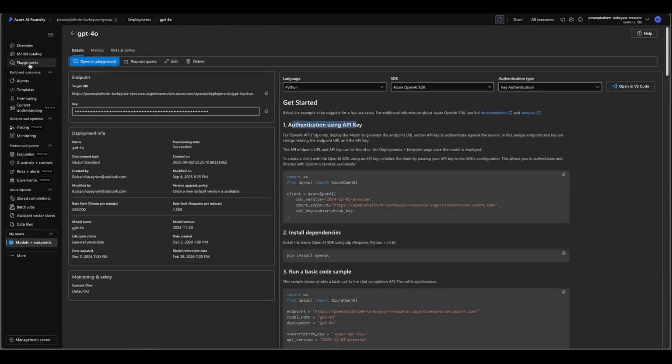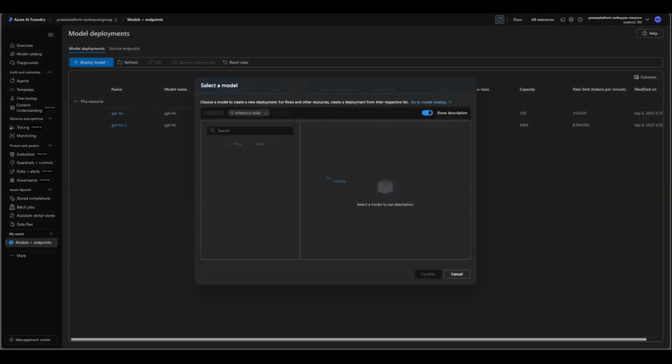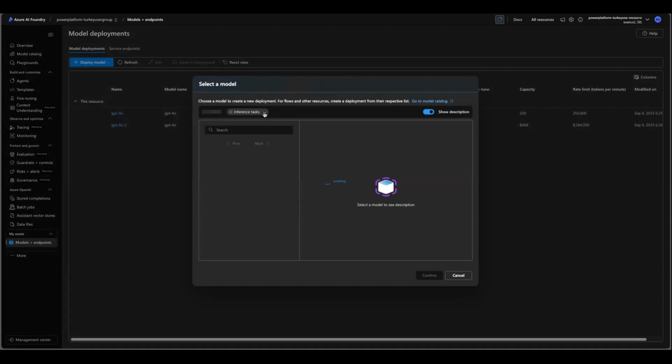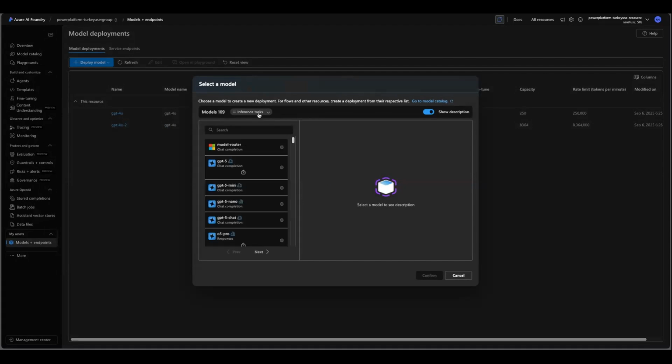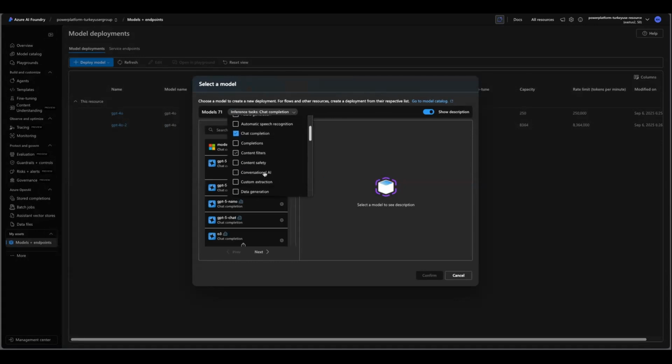But now if I come back to details again, I can deploy another model or deploy a fine-tuned model. Again, depending on your use case, you would typically go to deploy base model, and you can select from here what kind of tasks you expect the LLM to do. In this case, these are inference tasks. I can select chat completion because that's the main task that I expect from the agent. But again, that's going to depend on your use cases like conversational AI, custom extraction, data generation, and so on.